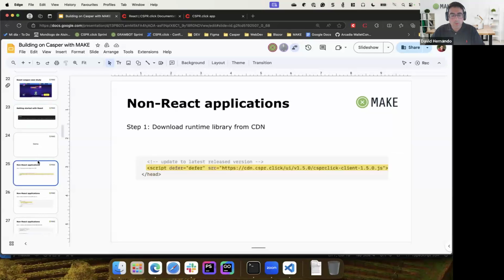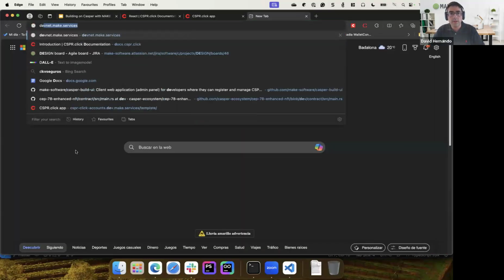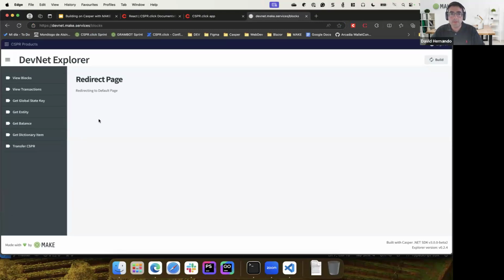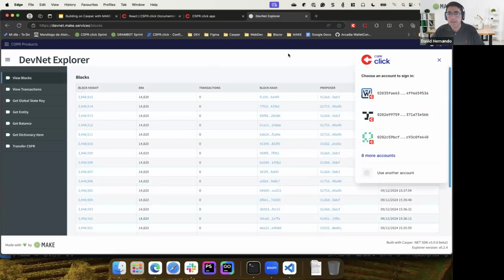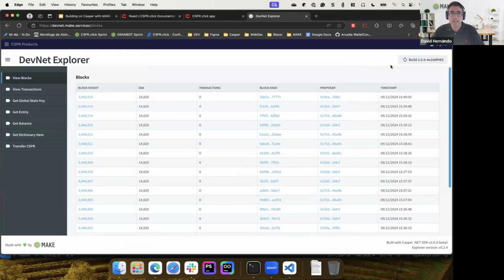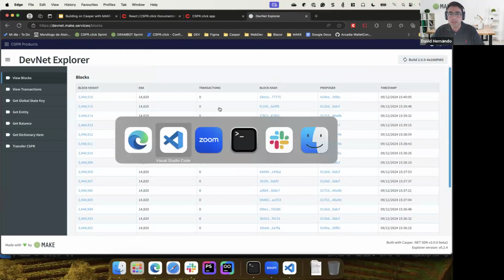So what if our application is not built with React? We have a couple of examples on our products. One is Casper Studio, and second is the DevNet Explorer for the Condor DevNet. This is an application built with ASP.NET from Microsoft. So this is not a React application, but we can still integrate Casper Click and use it as normal, with all the functionality that we offer. So how do we do this?